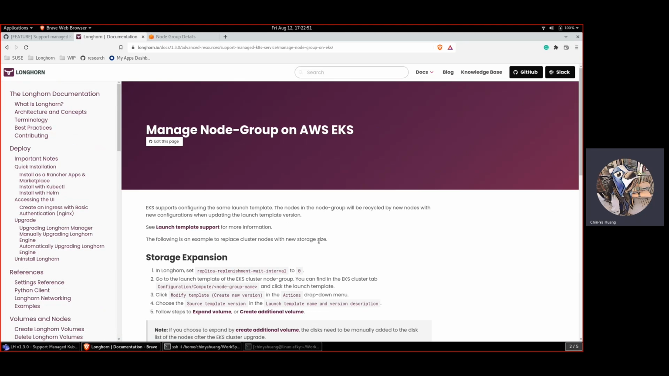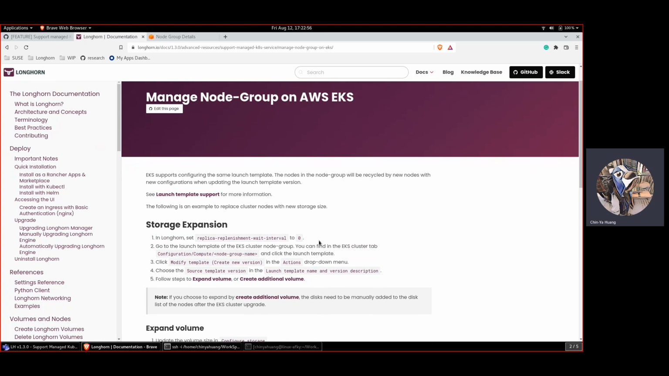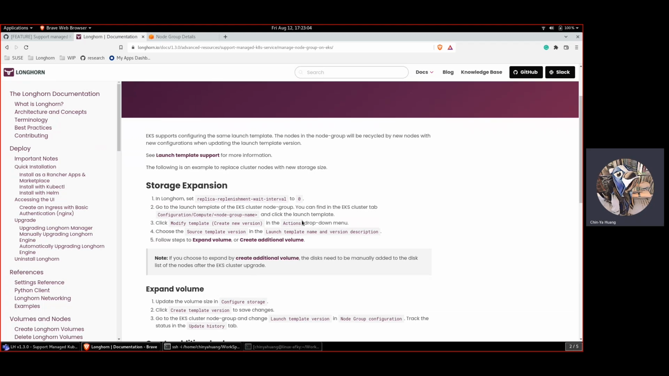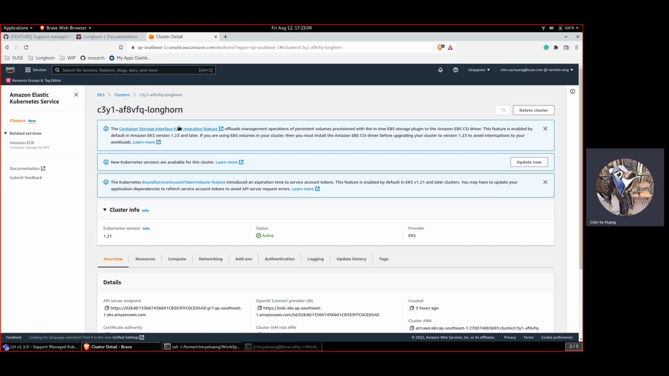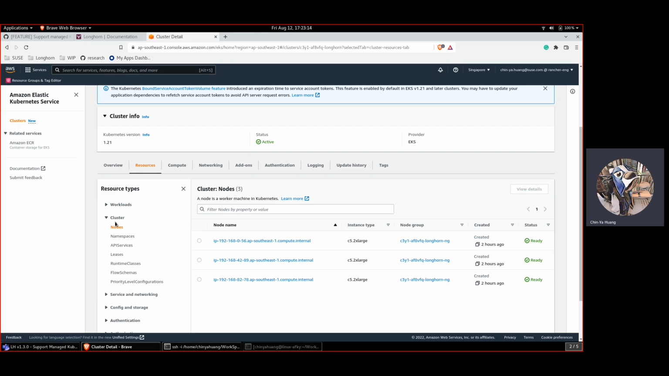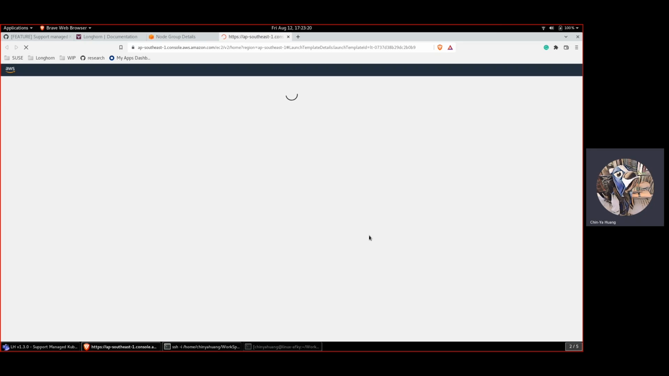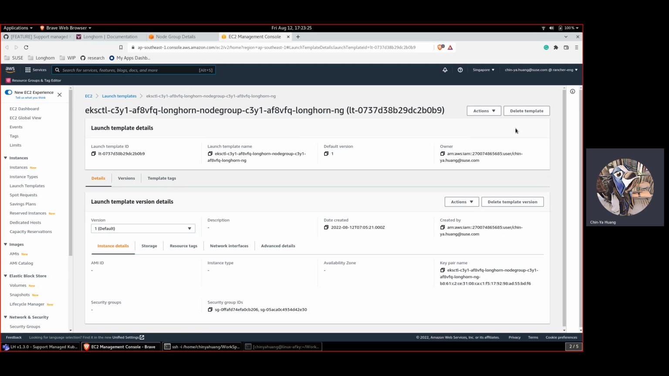To expand the storage size on EKS is pretty straightforward because AWS EKS provides launch templates, which the users can directly modify and add in new volumes. For example, to access the launch template, I can go to EKS cluster and then resource, cluster node, and node group. In the node group, we will see a launch template. To modify the template, we go to Actions and Modify Template.